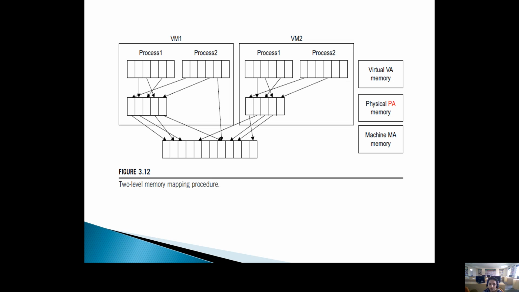The virtual machine monitor is responsible for mapping the guest physical memory to the actual machine memory. Okay, so this is the working. Each page table in the guest operating system has a separate page table in the VMM corresponding to it.